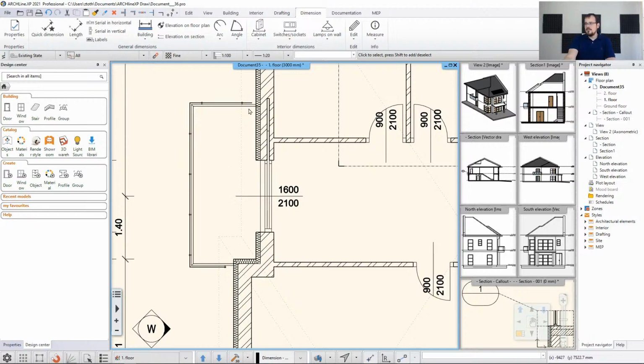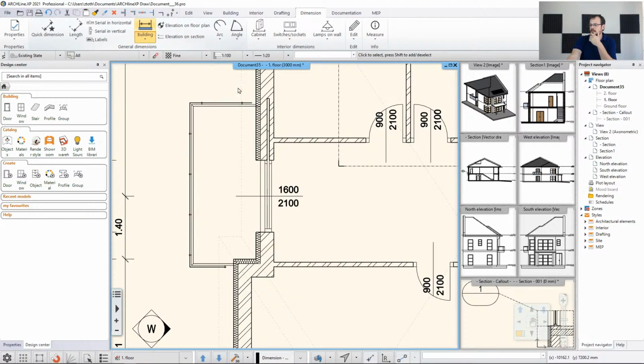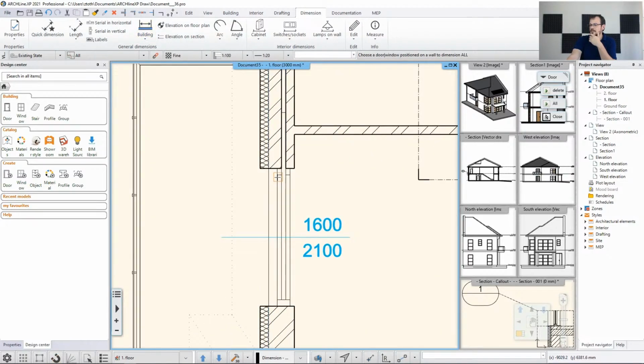For that, we have a similar tool under dimensions, buildings, doors. I think this is a window, by the way. No, this is a door, so it should be fine. So we go to door, selection, and all I have to do is click on the external point or the internal point in order to flip the dimension.